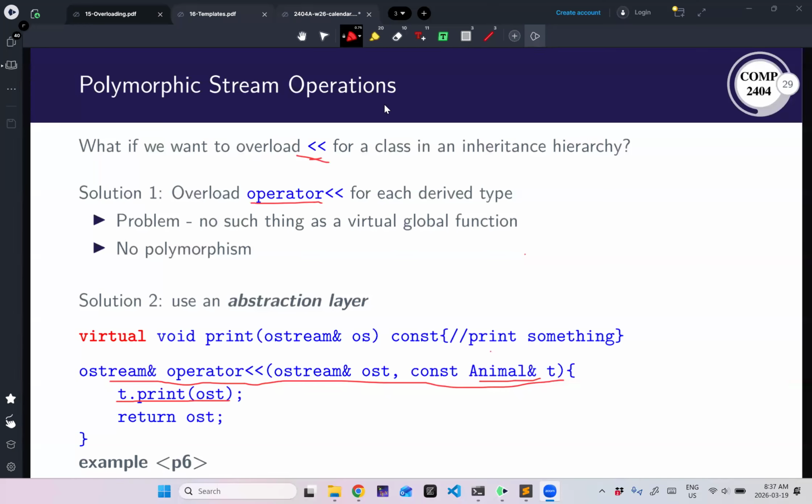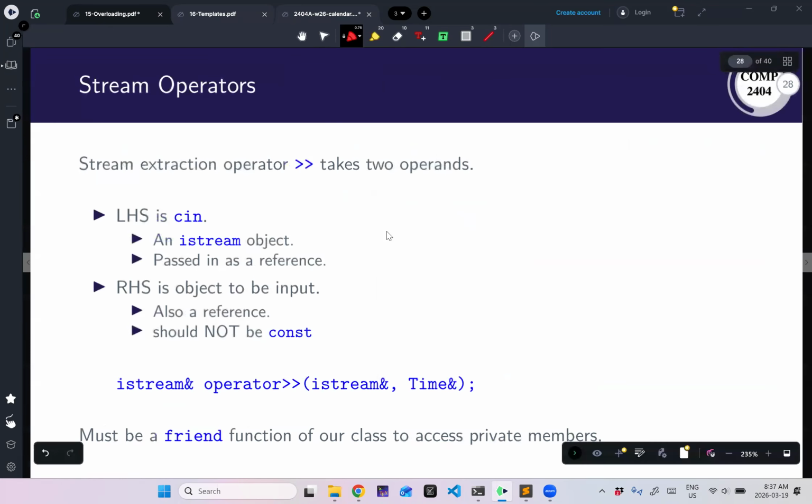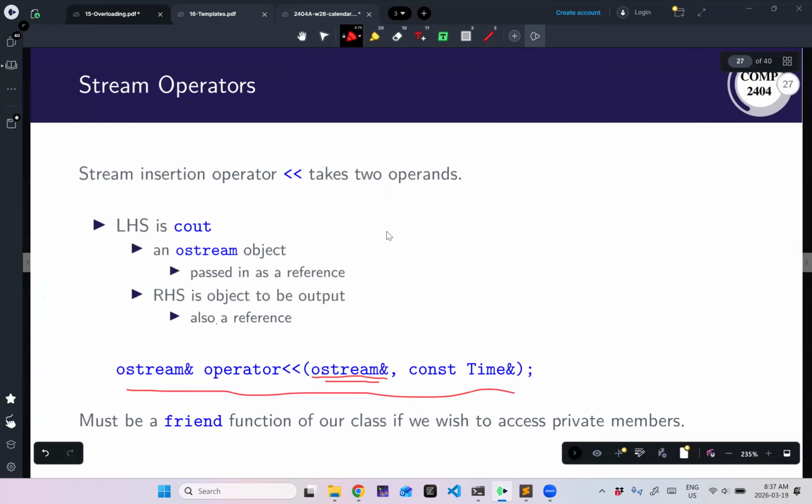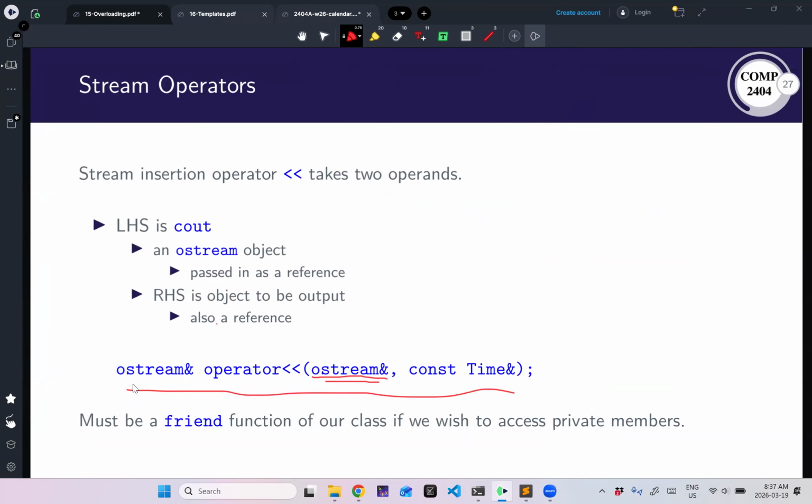So we have this operator that we can overload for streams. The idea is that now we are going to do that for our classes instead of just using a print function. So we want to overload this stream insertion operator. The drawback to that, or one of the drawbacks, is that we have to do this as a global function, because the left-hand side operand is an ostream object, which we don't have access to.